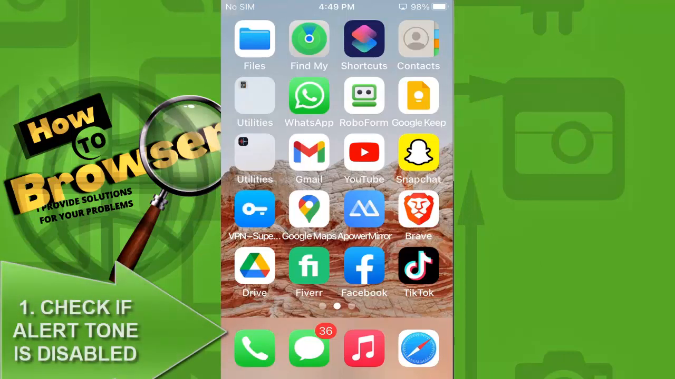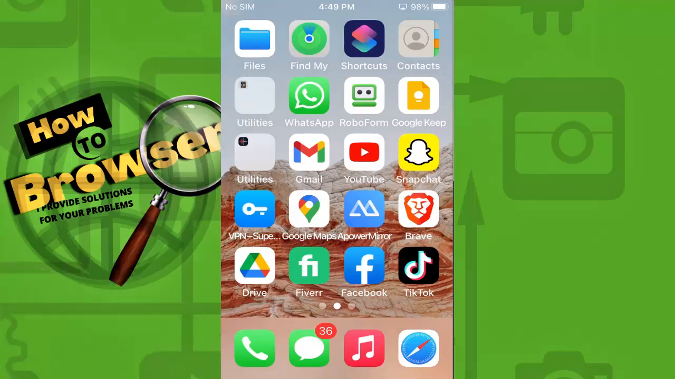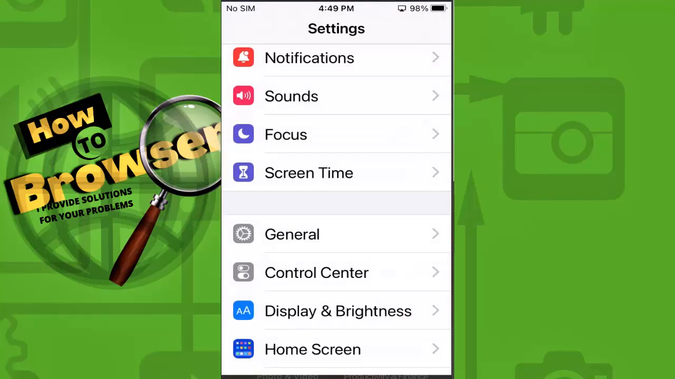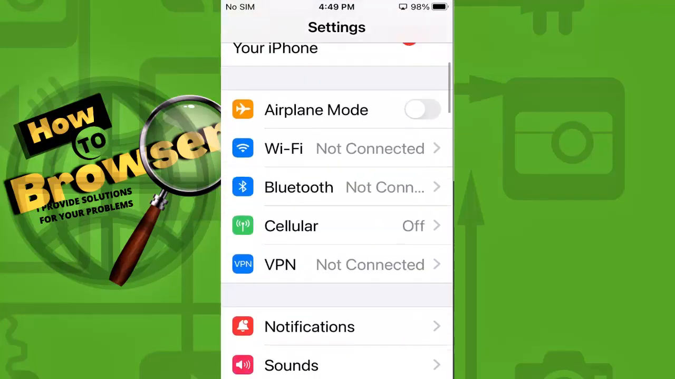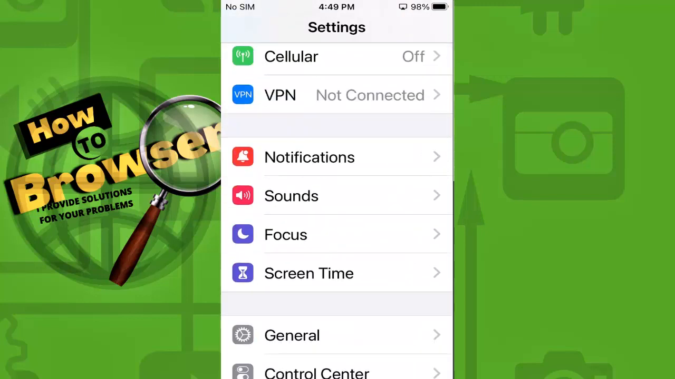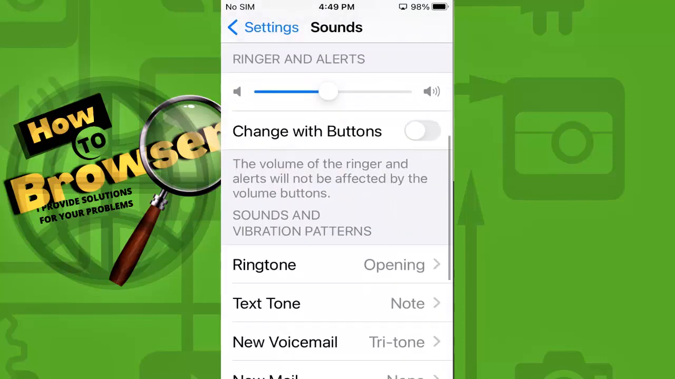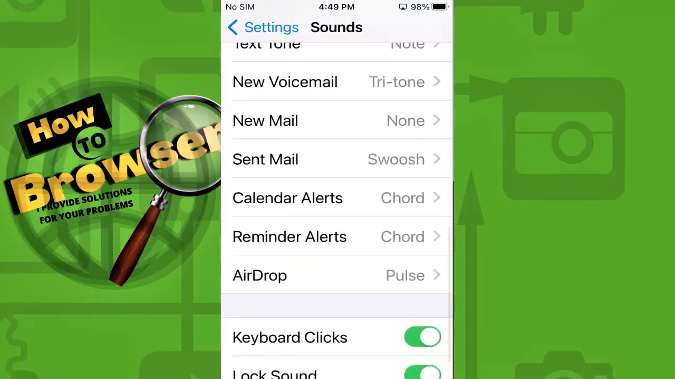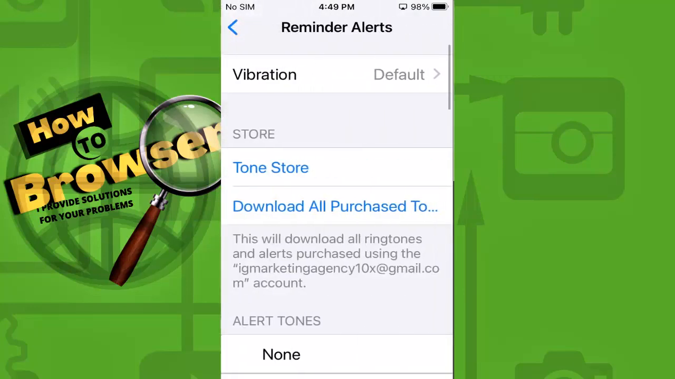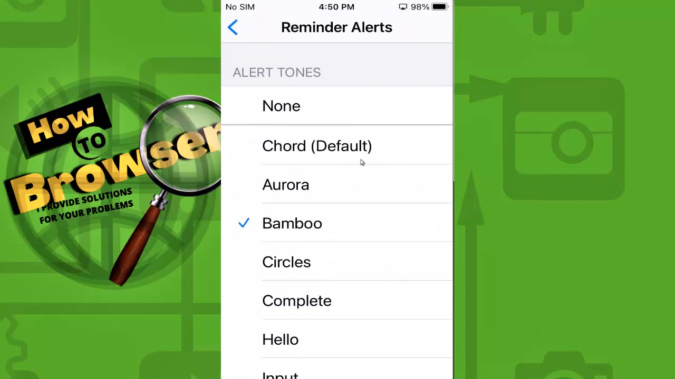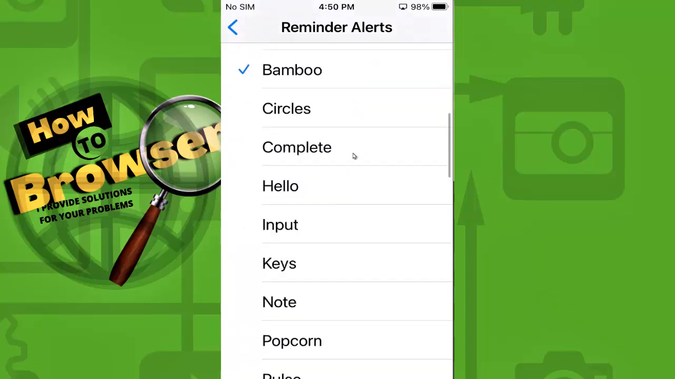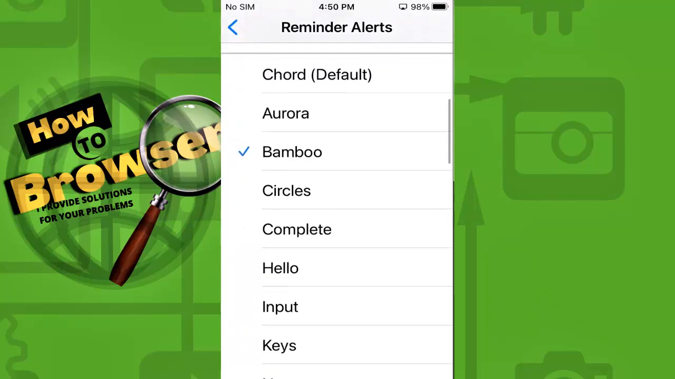The first method is you need to check the alert tone for reminders. So go to settings, scroll down a little bit and go to sounds, and right here we have reminder alerts. And right here you can choose the alert tones in the reminder alerts.